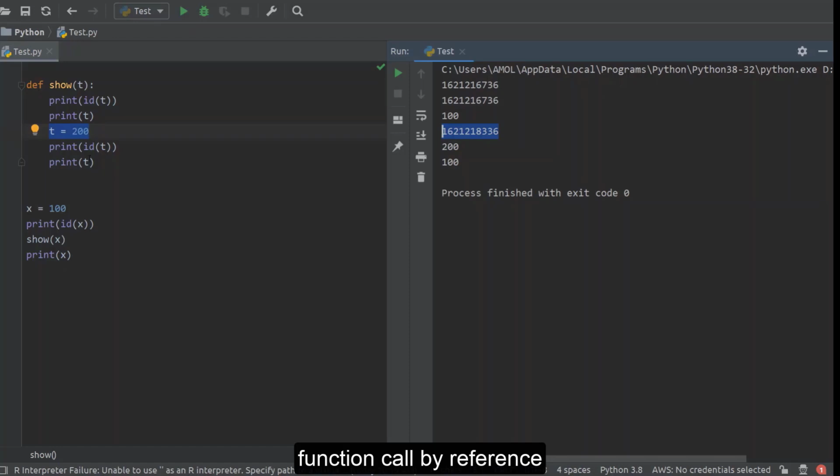The id of this variable is different. The value of this variable is different. The value of x remains 100. The id of x remains the original one. So until you make any change to the parameter value, the ids and values of parameter and argument remain the same. Once you make a change to the parameter, it immediately creates new memory, a new id, and that is now a completely new variable. It is nowhere related to your argument.